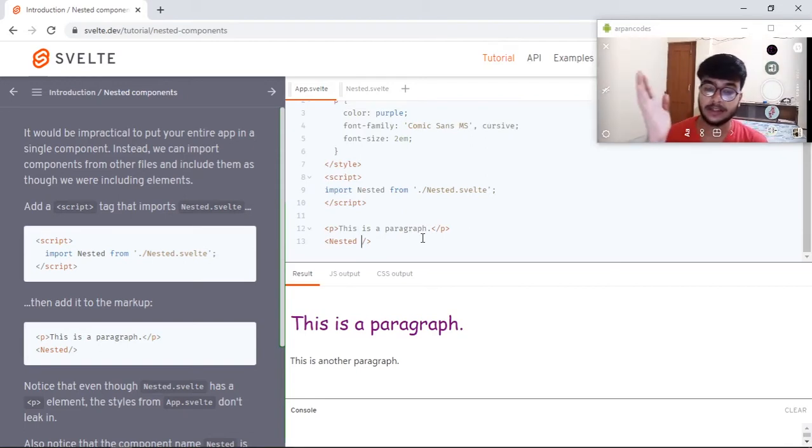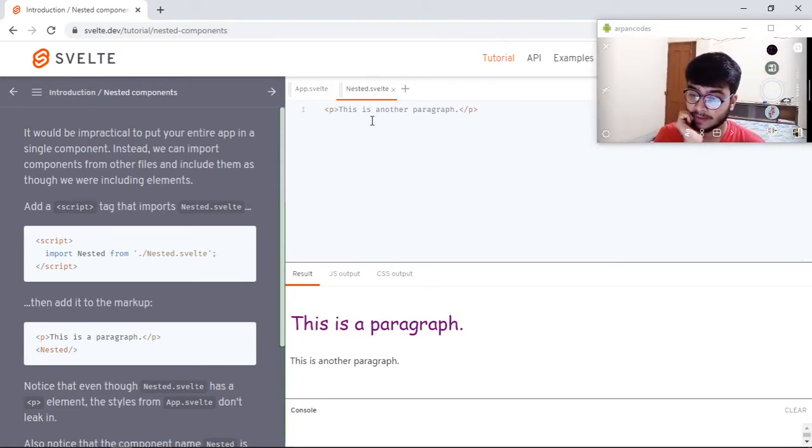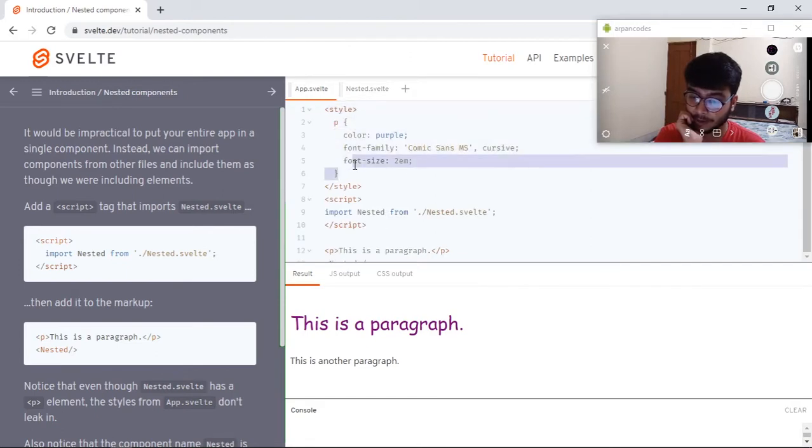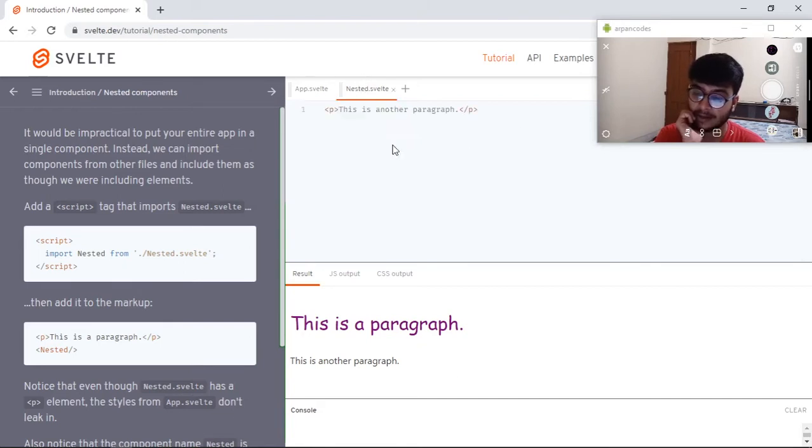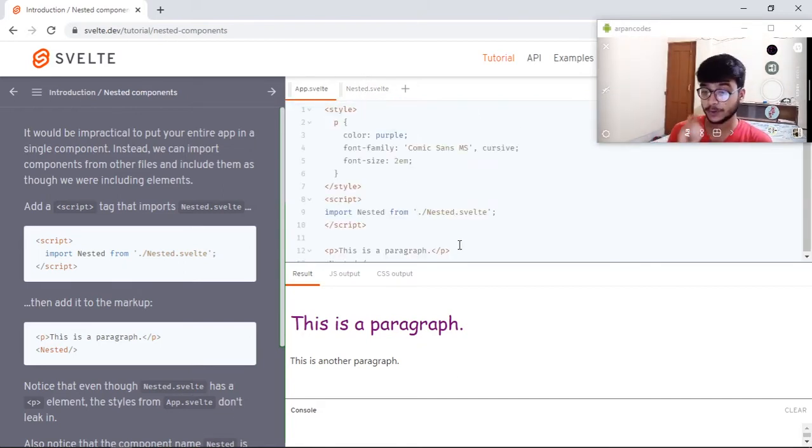So what I was telling, even though we have this paragraph in another component, this one is scoped to this. That's why this paragraph gets the styling and this does not. Okay, which is really cool.